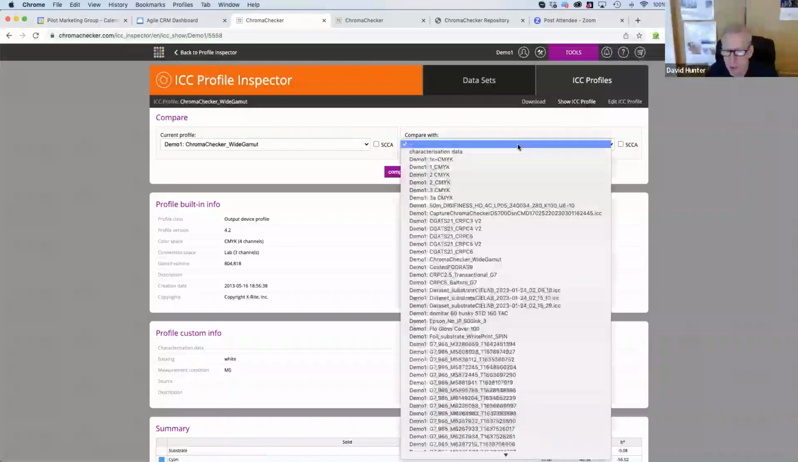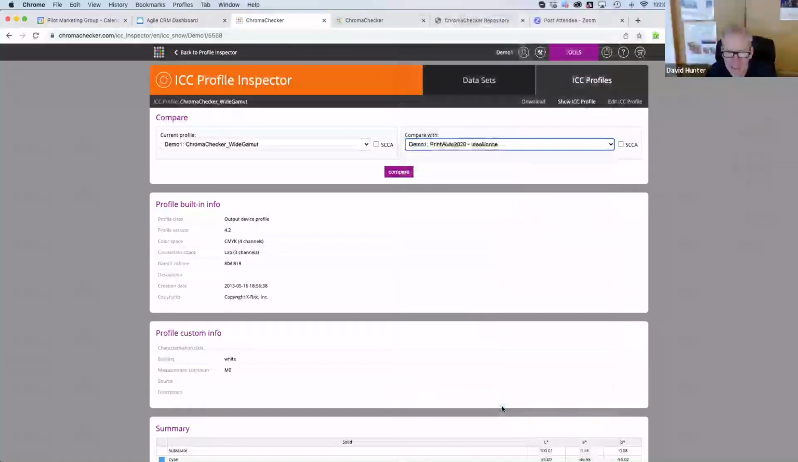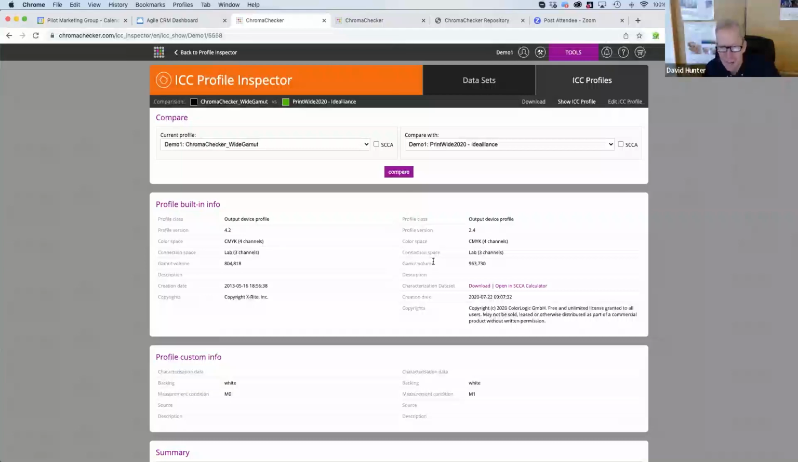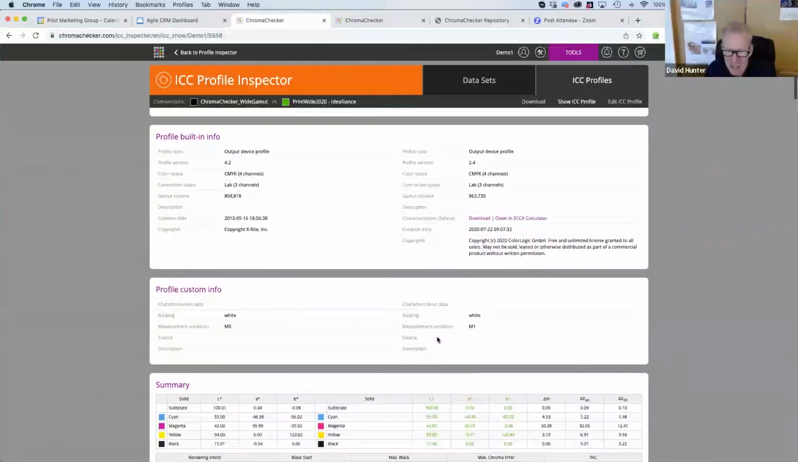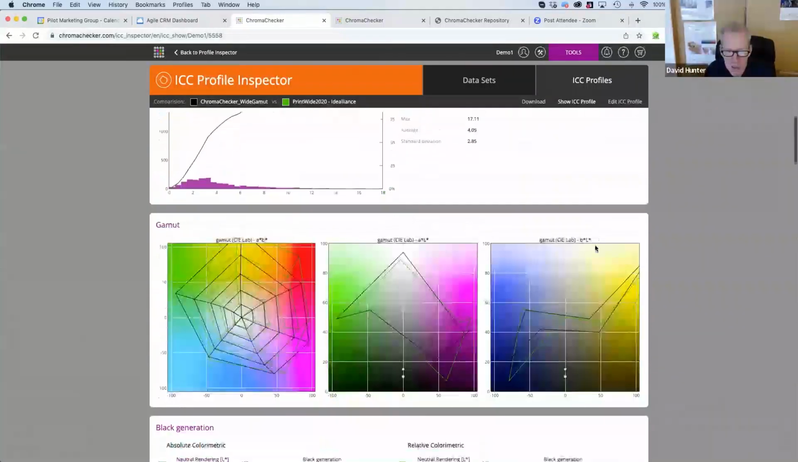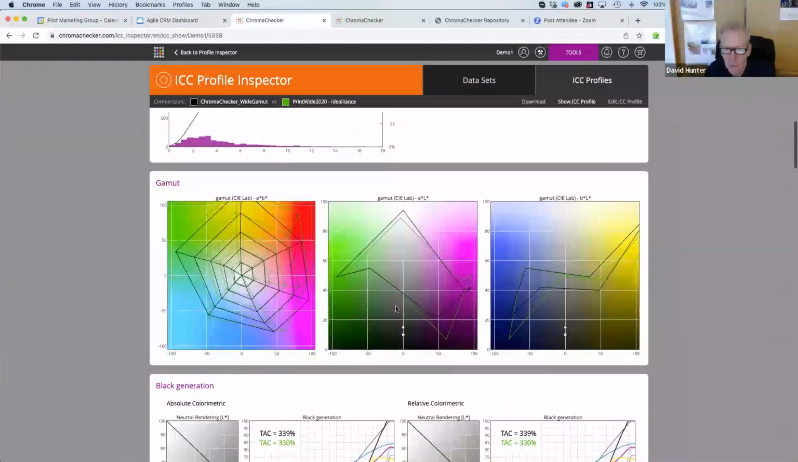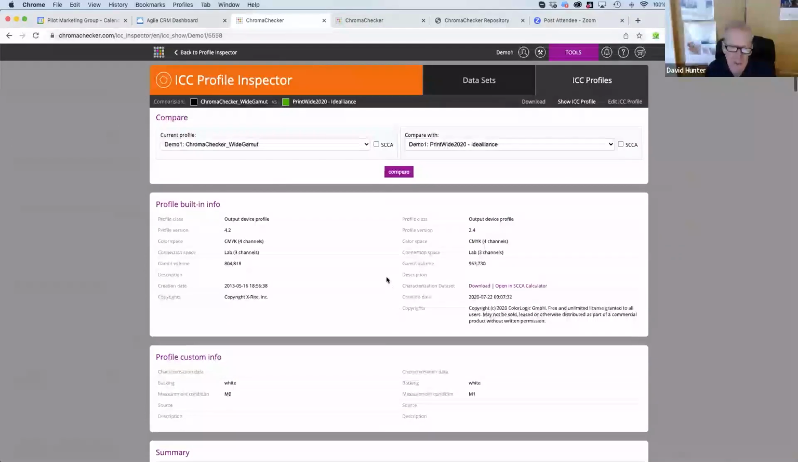And this is how you can compare ChromaChecker wide gamut with the print wide from ID Alliance, and say compare. Now we're kind of geeking out here, sorry, but you can see the gamut size, you can see the M conditions, you can see the color differences, you can see the gamut differences. So really interesting to see the difference. Hence, they both give you different results. It's more a matter of taste, which one you like. They're both G7 compliant, so it's all a good thing.